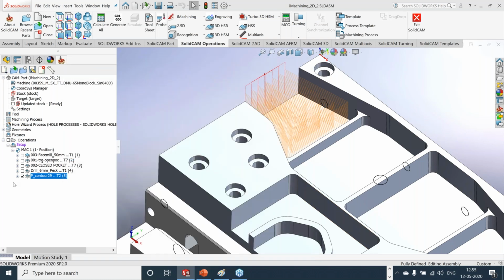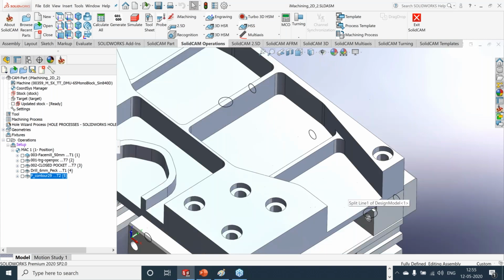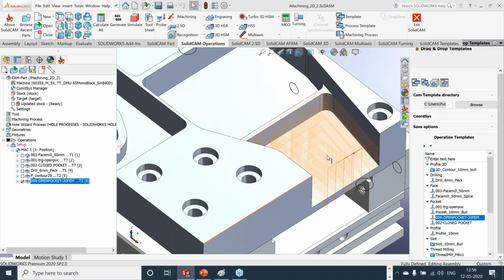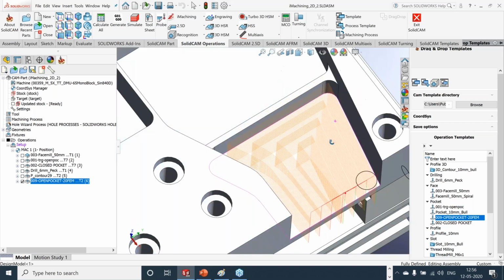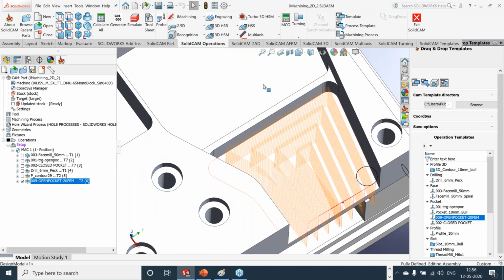So now if I come to drag and drop template, this particular template is already available here, 009 open pocket 20 flattened line. If you want to generate for this open pocket, I just select this and drag and drop it on this face. Immediately it generates the toolpath. Now, if you see the previous template, I used the contour option. Now with the new template, I'm using the profile strategy, so the toolpath is always parallel to the boundary we have selected.